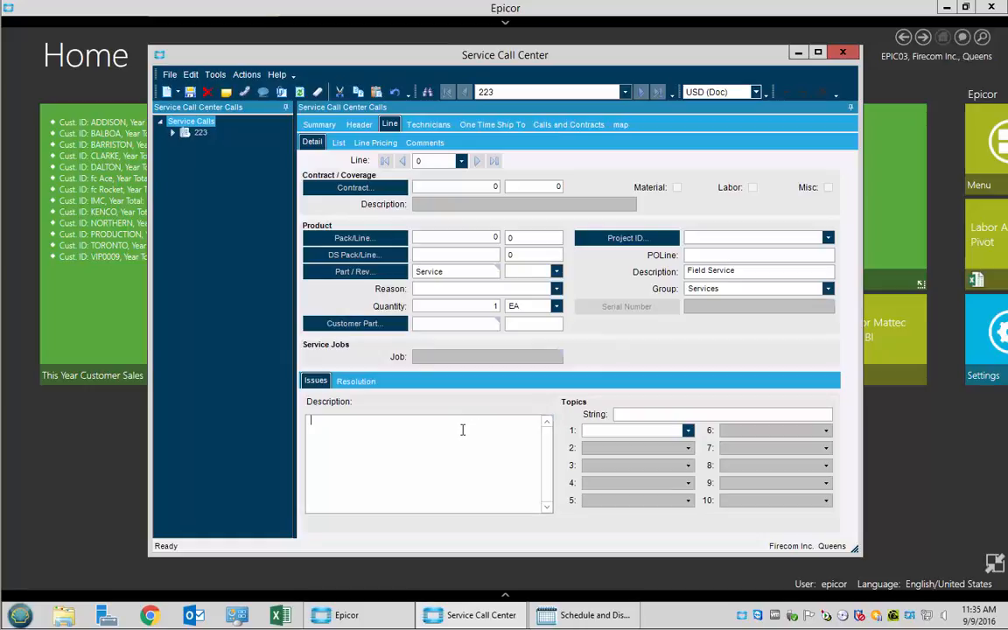In here, we can put a description, for example, alarm won't shut off. And then the topics allow you to set up hierarchical topics for the kinds of things that you're servicing. You have to have at least one topic, and then you can optionally narrow it down to more details if you want. And once you click save, the service call job will be saved.